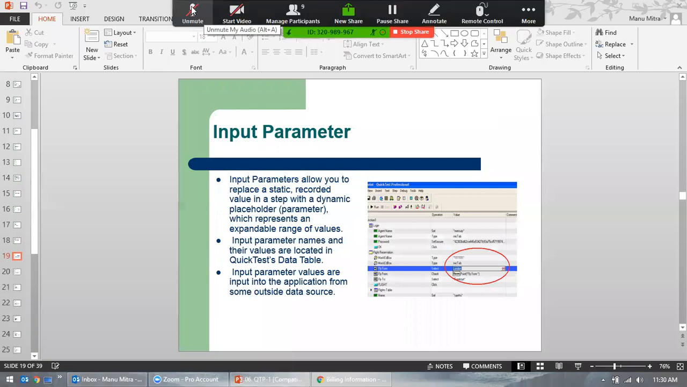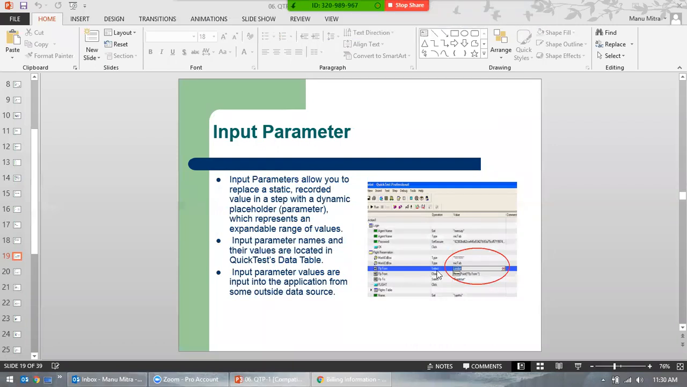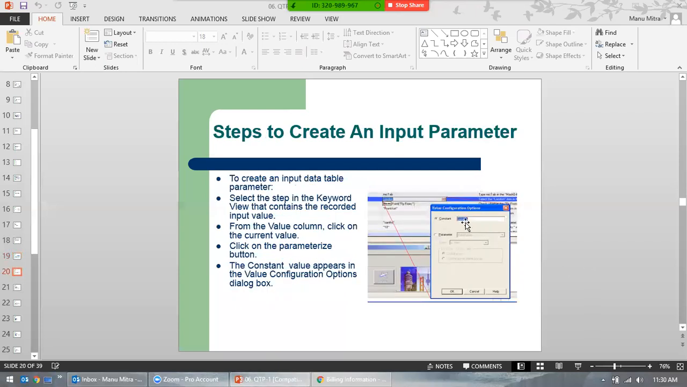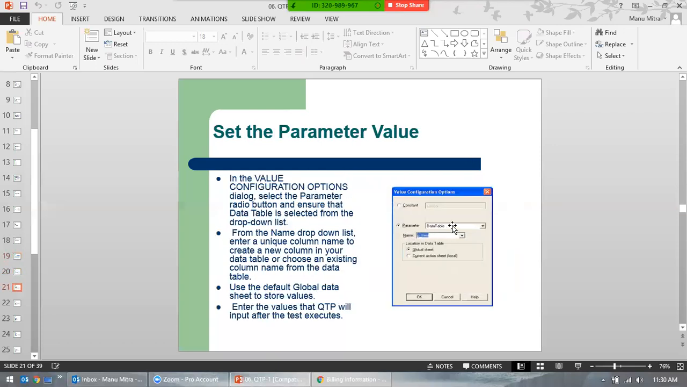So this is the value. It's showing the flight from London to Paris. You can do this by right click, or you have this option in the menu bar. Remember the menu bar? The parameterization option will be there. So if you right click here, this is a constant that says London, but you are changing it to a parameter, and you are telling QTP something. Let me show you here.